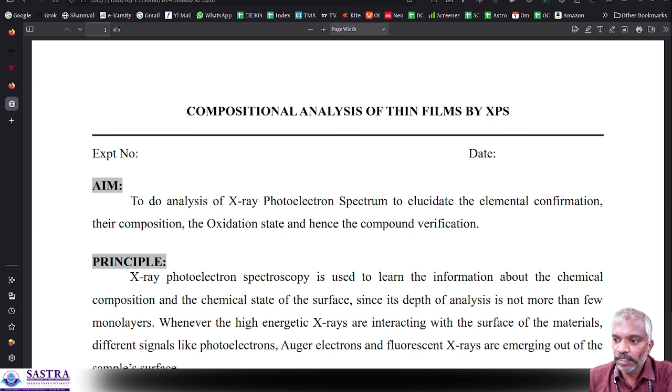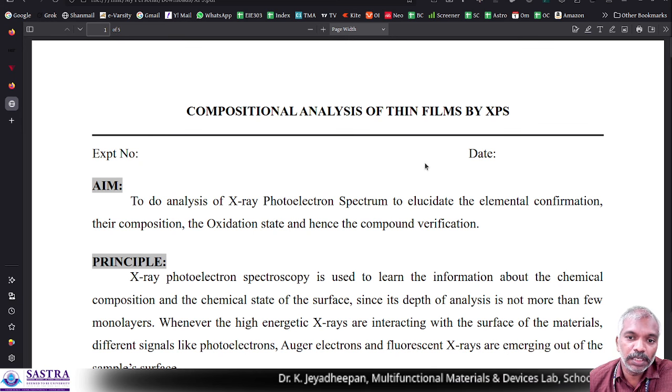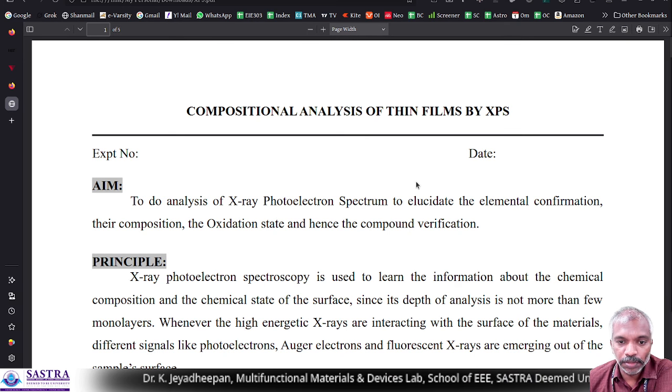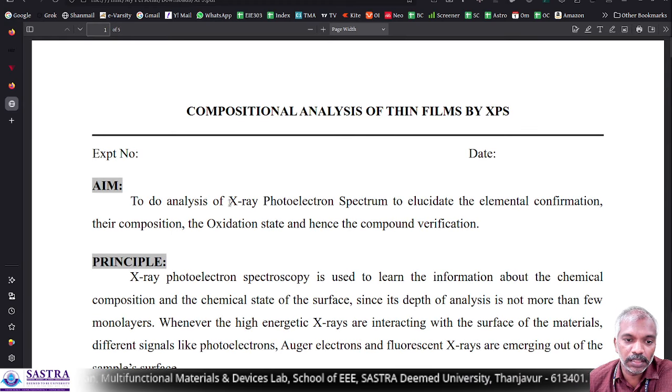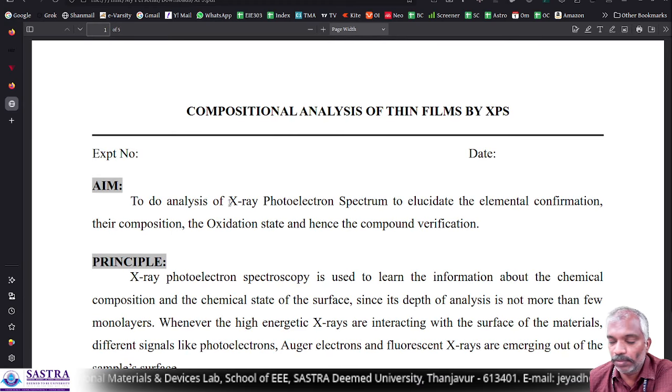Hello students and friends. In this video we are going to see one analysis, that is a composition analysis of nanomaterials or thin films. This particular composition analysis is going to be done by X-ray photoelectron spectroscopy. So the name itself tells you that it is an analysis of energy-matter interaction once again.